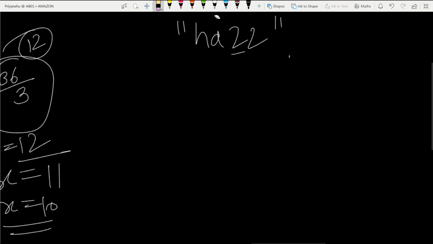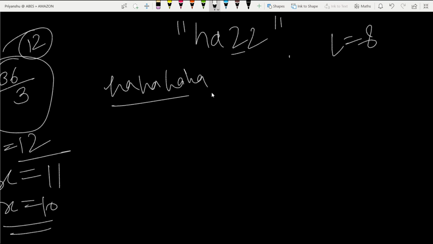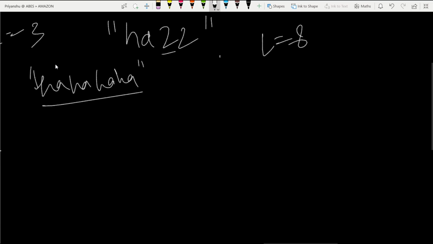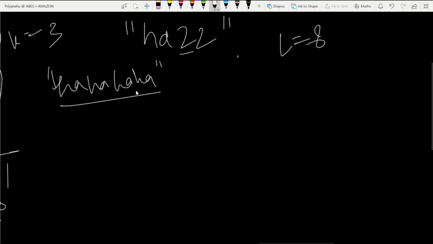And what will be the decoded string? Let us write here. The length is 8. What will be the decoded string? Ha, ha, ha, ha. This will be the decoded string. And in this decoded string, we have to find k equals to, let's suppose, 3. Okay, k equals to 3.